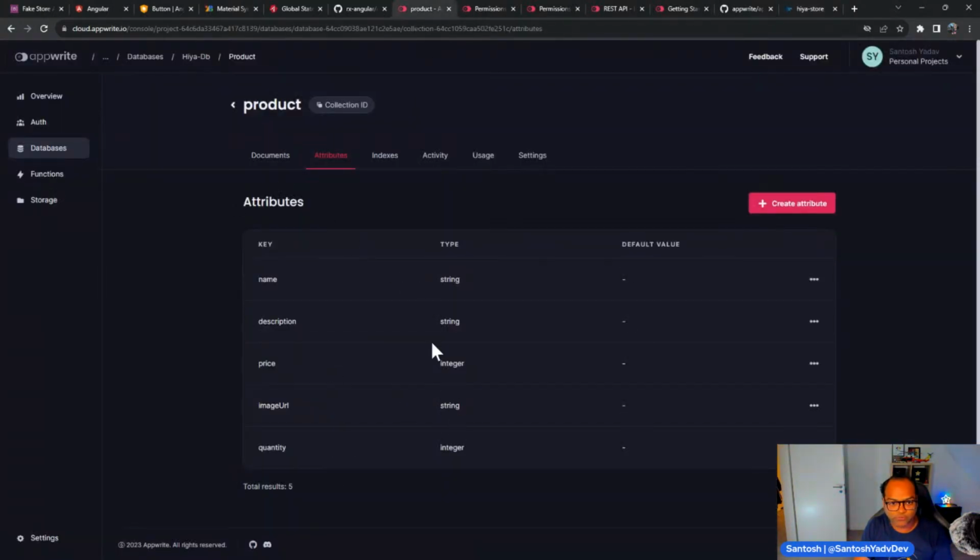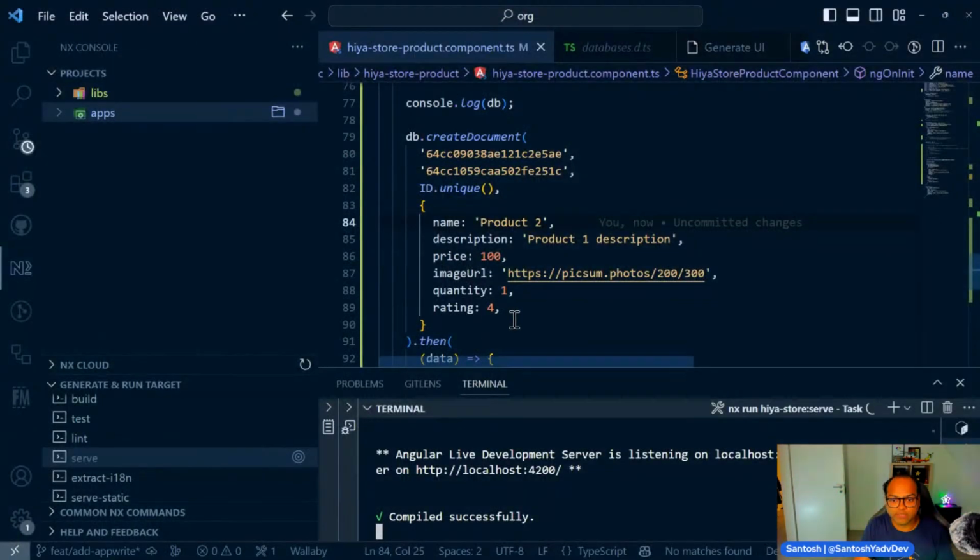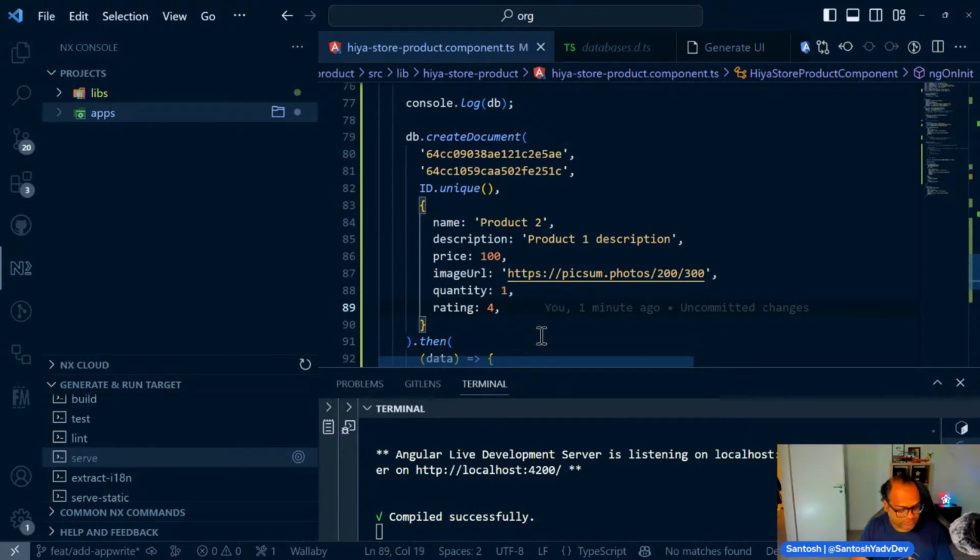You can choose what type of attribute it would be. For example, rating can be integer, right? And then you can define what the minimum value can be, and what the maximum value can be as well. So that's a good thing, that you can actually build all those validations in your database itself. Let's go ahead and remove this.